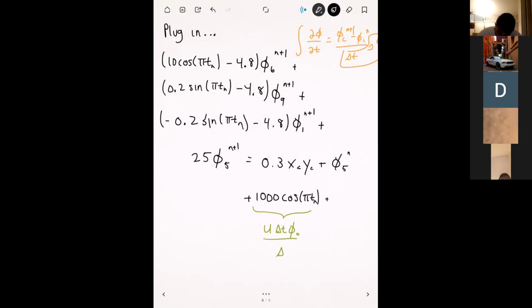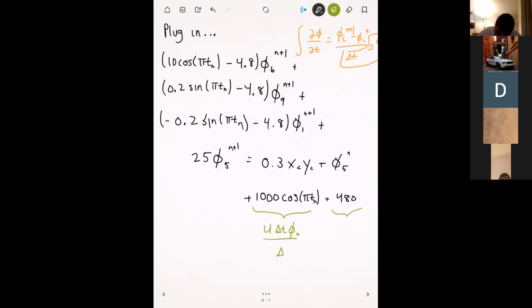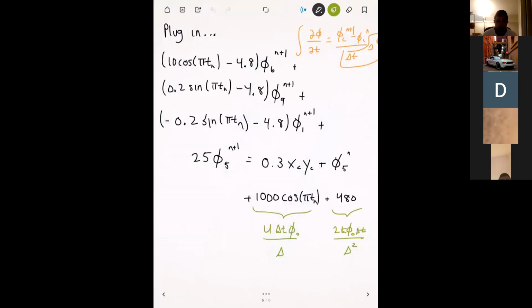Yeah. So each time that you solve it, it increments up by 1 time step. Yeah. Okay. And then we have a plus 480. Okay. And this term right here came from our 2k phi naught delta t divided by delta squared. All right. So slightly different than the ones we had here, but that's because one thing that was missing here was a delta t divided by delta squared. Okay. And so if you apply that delta t over delta squared, then you should get the numbers that I have here on this page. Okay, so any questions on this?